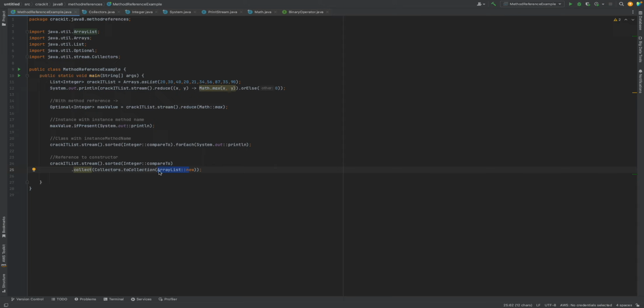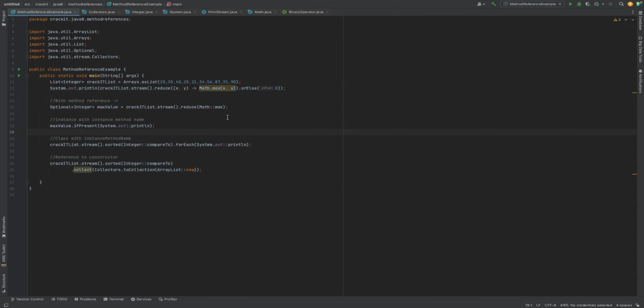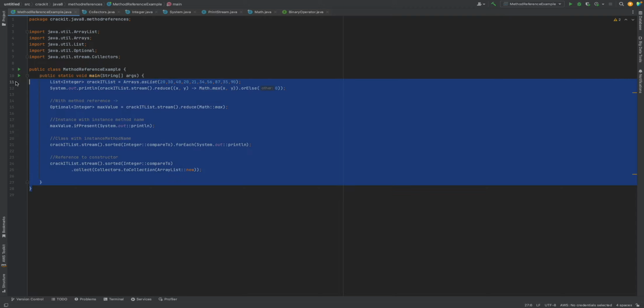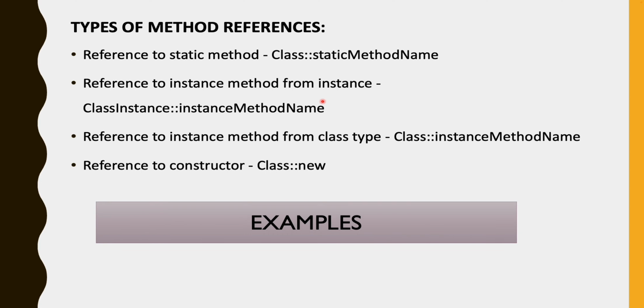So we can use this method reference in 4 different places. Where can we use it? Class name::static method name, instance::instance method name, class name::instance method name, and with constructors. Why are we using it? To improve code readability, maintainability, and to simplify our lambda expressions like this. This covered the method references.